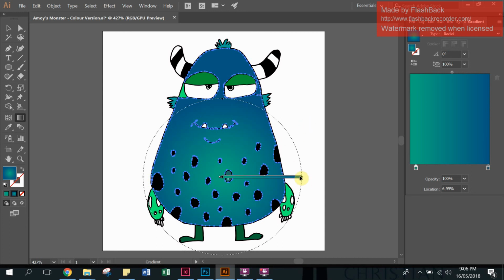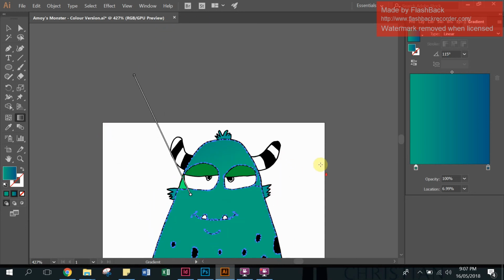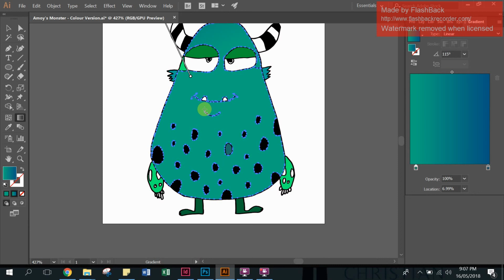I can also hover around that line, around the edge, and I can change the direction. In the case of radial, it's not going to do much, but if I had linear selected and I change the direction, I can make it look as though there's a light source coming from the left-hand side, or I can spin it right around and make it look like the light source is coming from a different direction, and I can move that around.